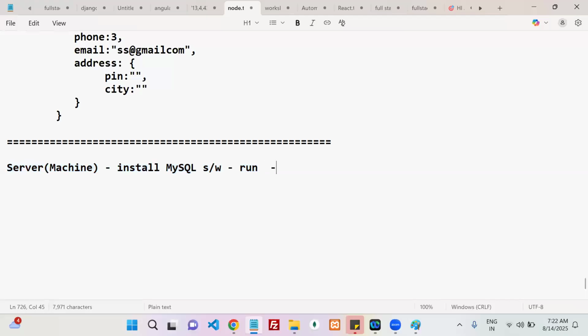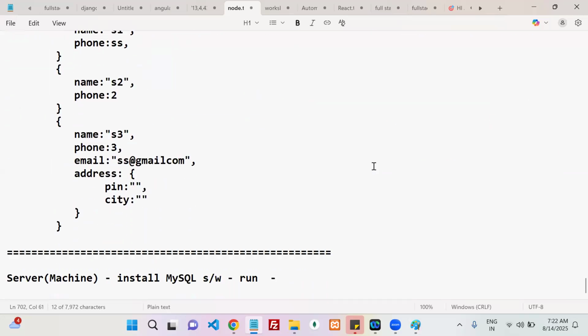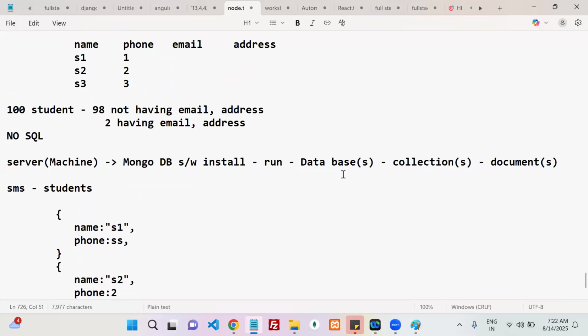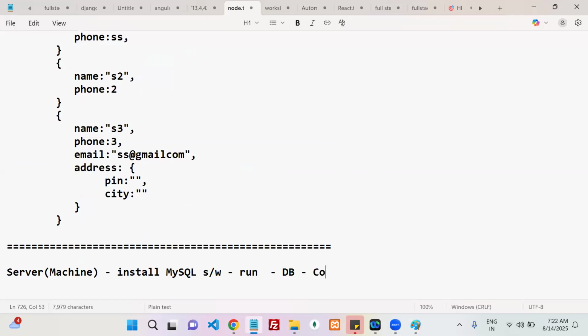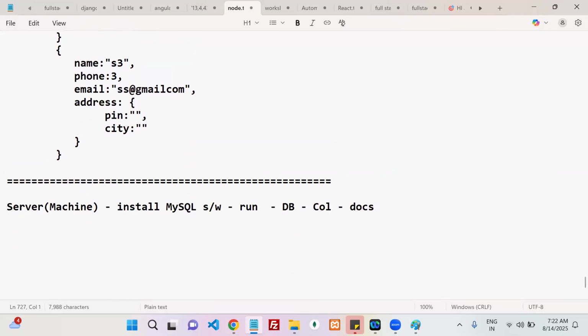Once it is running, what do you have to do next? You have to create the databases, any number of databases you can create. The next one is that you have to create the collections. The next one is that you have to create the documents. If it is NoSQL or SQL, the server part is common.